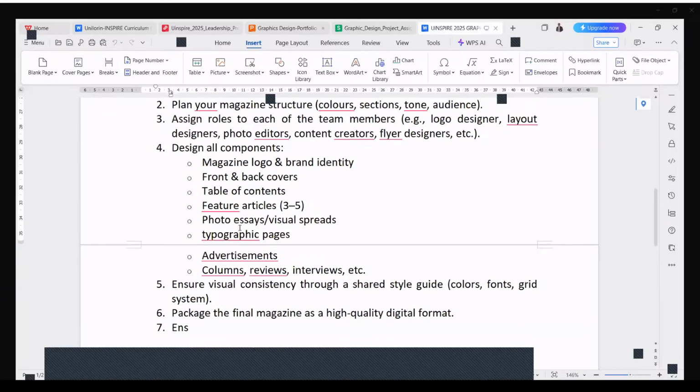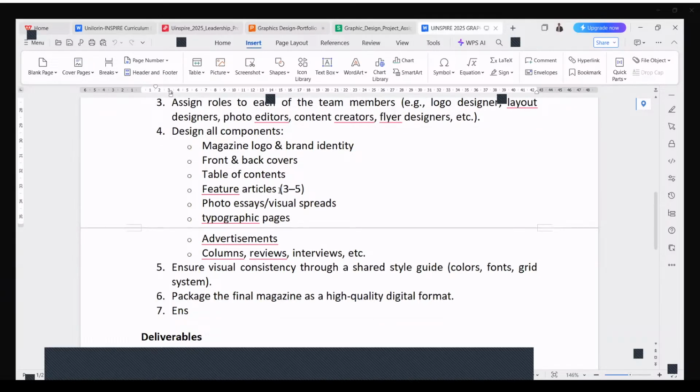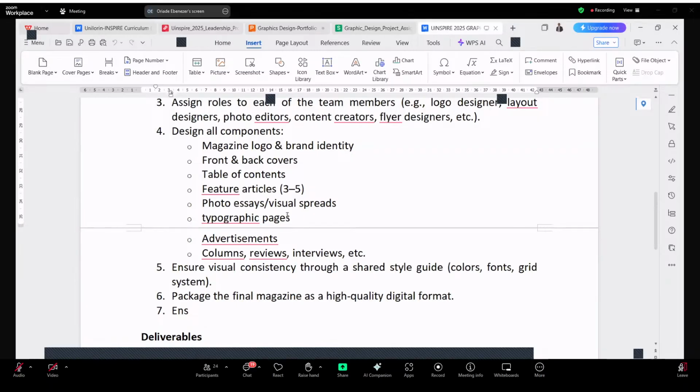Then there should be a photo or visual spread. You can get photos and then just make it very catchy. Then the typographic pages. That's talking about literally text now, not just photos. Don't go and put photos in all of the 10, 12 pages. No, we are not saying you can use photos to fill it. It must be designed, it must be catching.